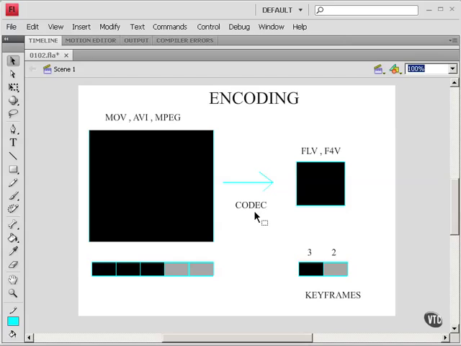A very important part of encoding is creating keyframes. A keyframe is a frame in which all of the information is present to fully display that frame. And the term keyframe is used in a number of different environments.